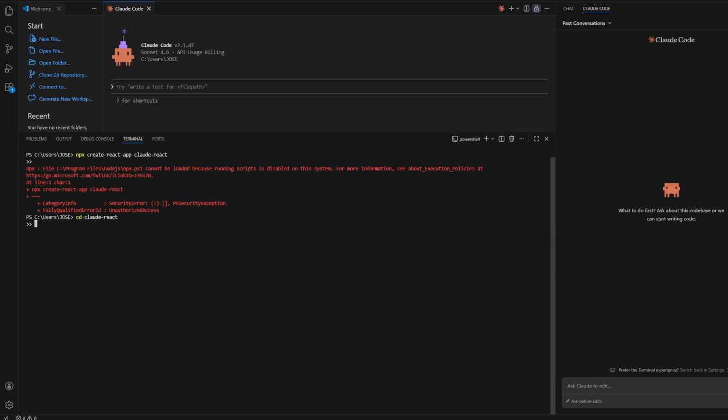Next, you need to install Axios, which will help facilitate API calls to Claude Code. In the terminal, type npm install axios and enter. This command downloads and installs the Axios library, allowing you to make HTTP requests. Once the installation finishes, you can proceed to the next step.